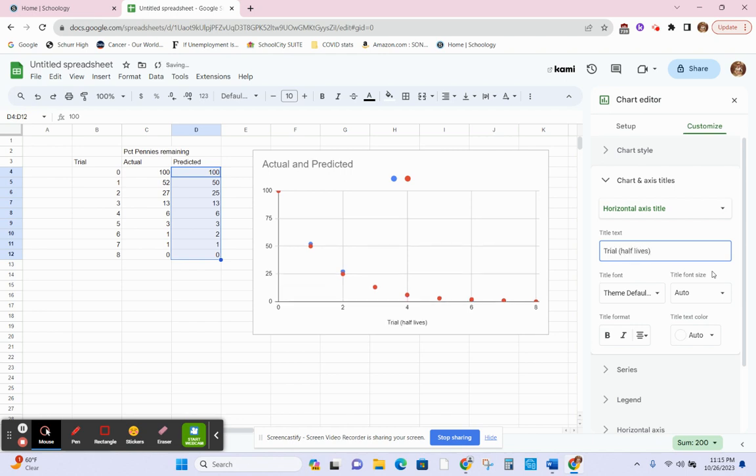That's why I want to start off with 0 on the first trial, because it was really 0 half-lives. When you start off, you're at 0 half-lives. After one trial, after one coin flip, you've gone through 1 half-life. So I think that's better. Although if you start off with 1, you go to 2. I guess that'll work. So now we've gone ahead and defined the horizontal axis title.